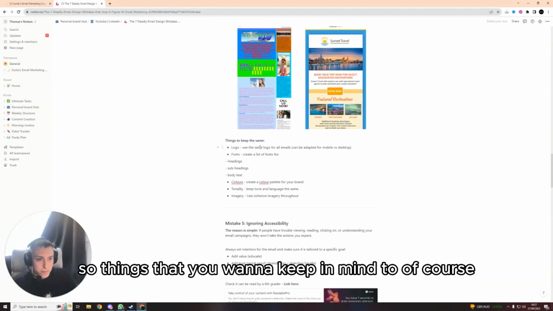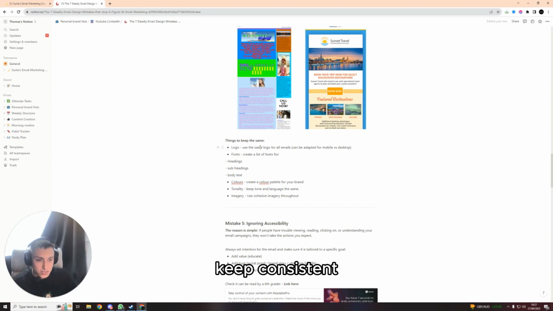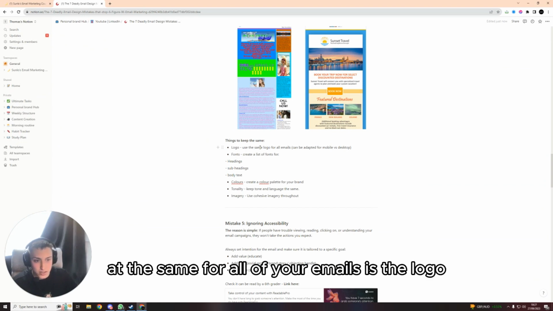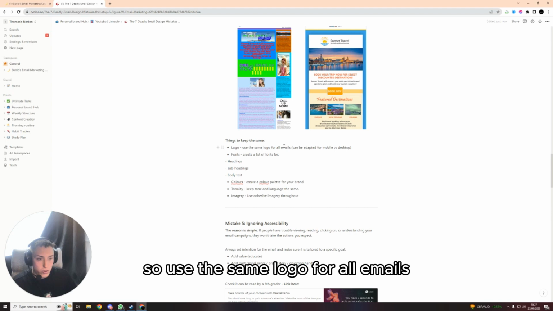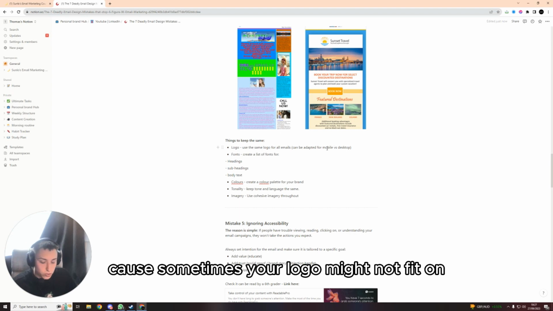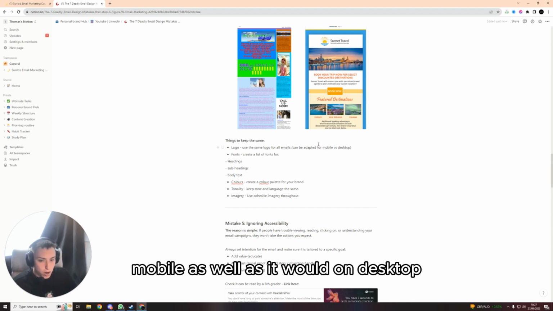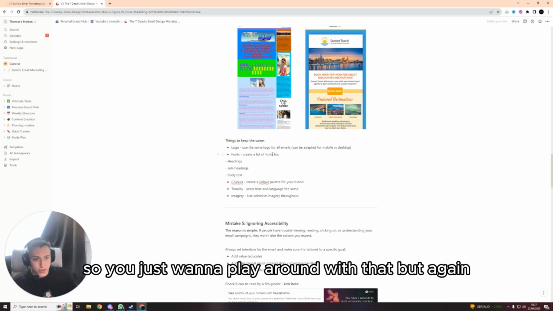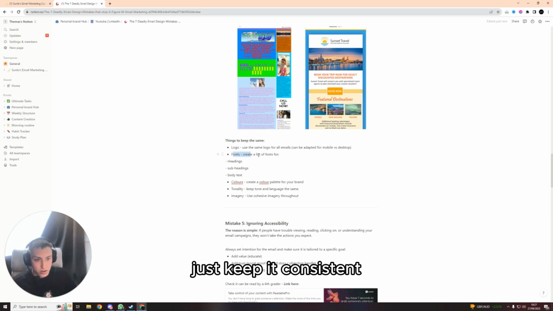So things that you want to keep consistent and the same throughout all of your emails is the logo. Use the same logo for all emails. Now, when it comes to mobile versus desktop, you can actually adapt this because sometimes your logo might not fit on mobile as well as it would on desktop and vice versa. So you just want to play around with that. But again, just keep it consistent.